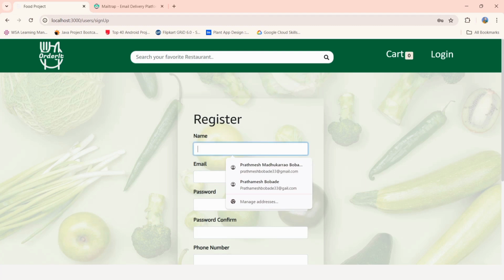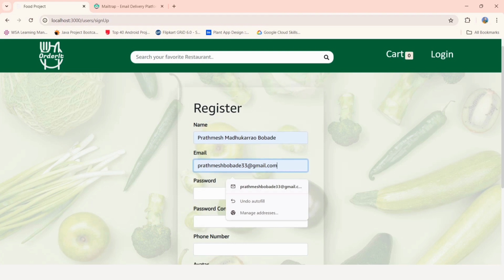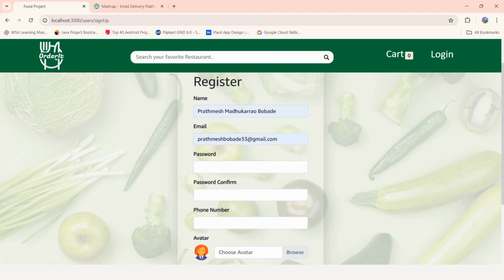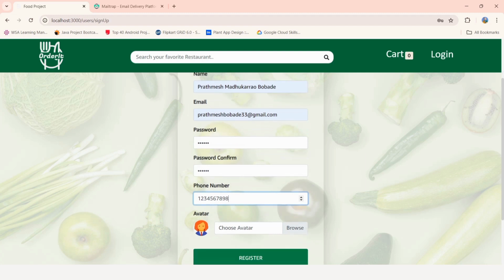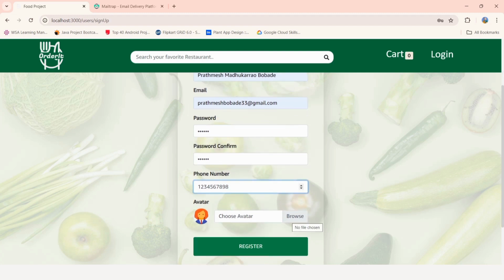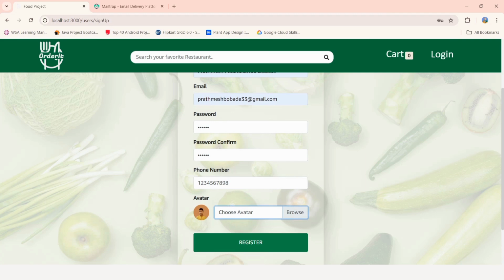Enter your name, here email and password. Enter your confirm password. Enter your phone number and choose avatar here. Click on register button.